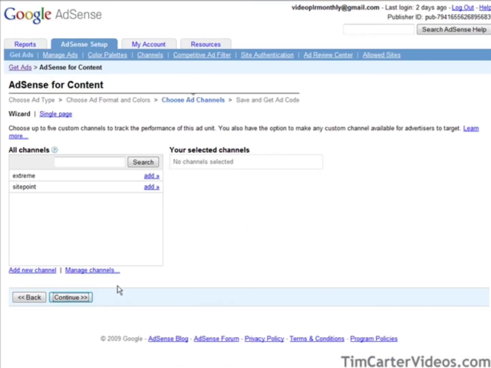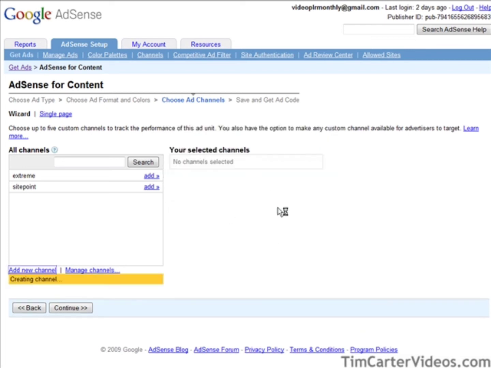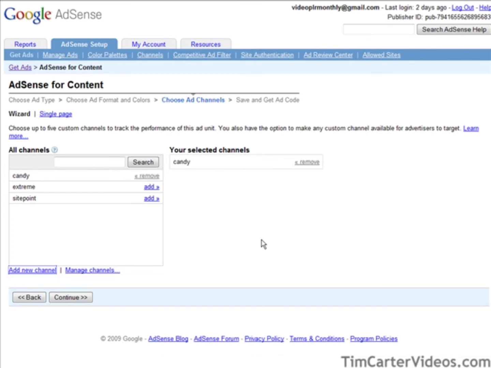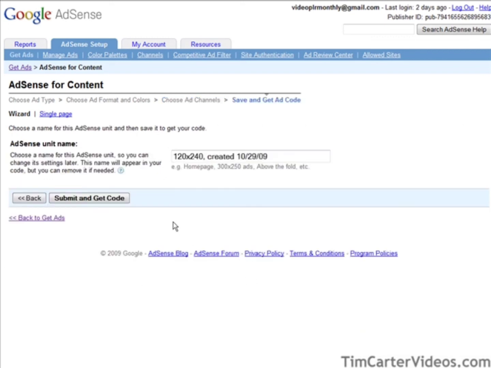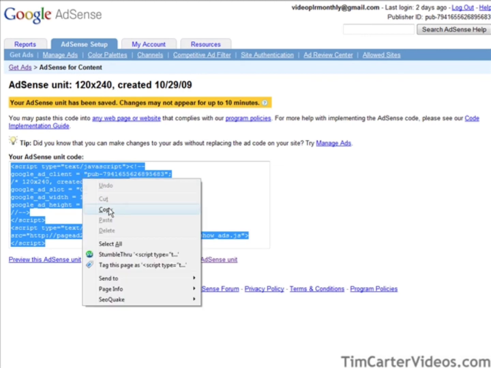Now we can just continue. And here we can add a channel if we want. Let's add a new channel. And we'll call it Candy. This just helps you keep track of your clicks. Okay, we'll continue. And we can give it a name up here if we want. I'm just going to leave it the way it is. If we want to make a new name for each block, we can do it there. Okay, here is our AdSense code. Okay, so let's copy that.